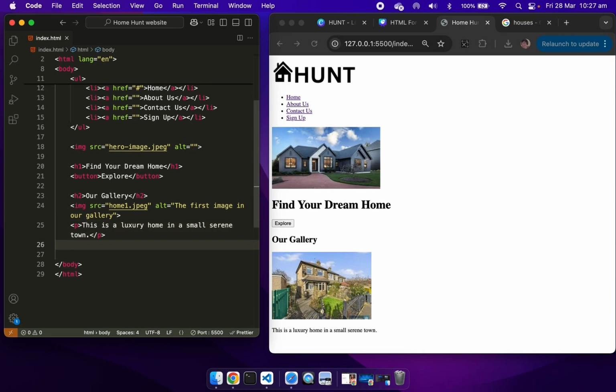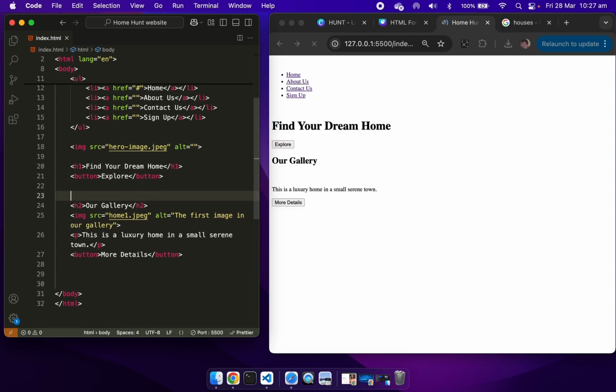All right, and I also want to have a button that says more details, right? So when the user clicks on this, you can find more details about this particular home. All right, so this is it here. So I want to do the same for the other images. I'll just quickly copy this. This does not look very arranged right now, but once we start using CSS, I think it will be more interesting.